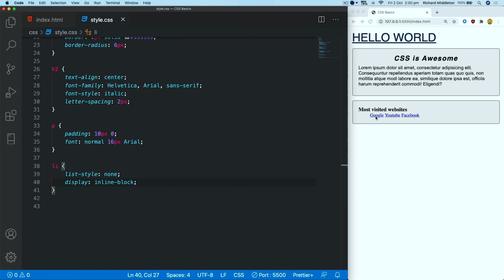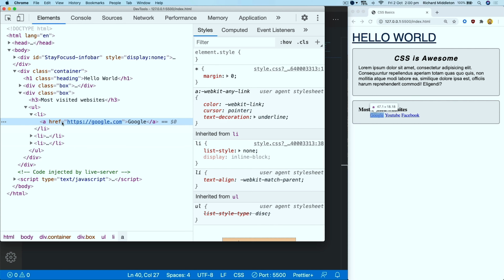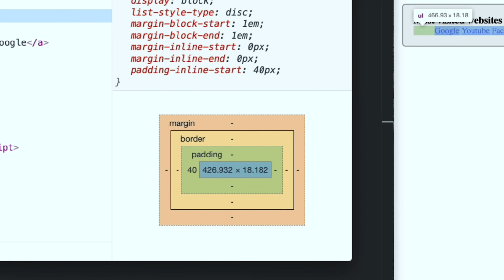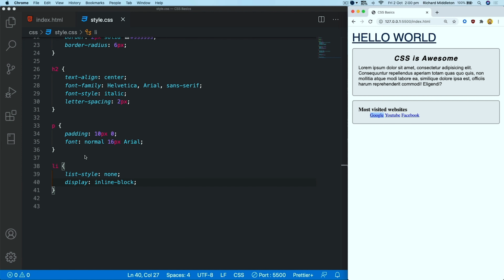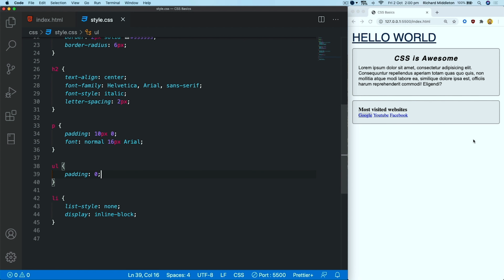And you can see how we're still over to the right. So what we can do is, if we right click on here, inspect, you can see the reason for that is this UL element has padding of 40 pixels. So we can just remove that with the UL. We'll just go above here, UL, and we can say padding 0. That removes all the padding, so it's nicely in line.